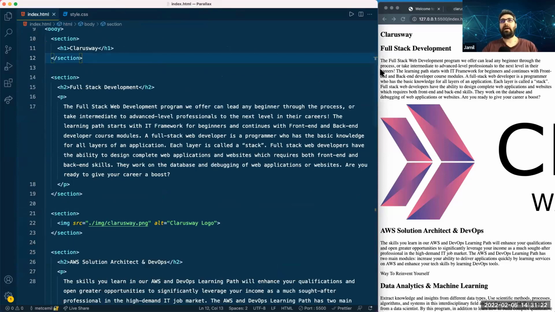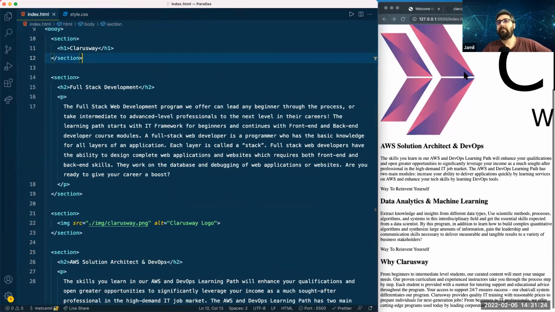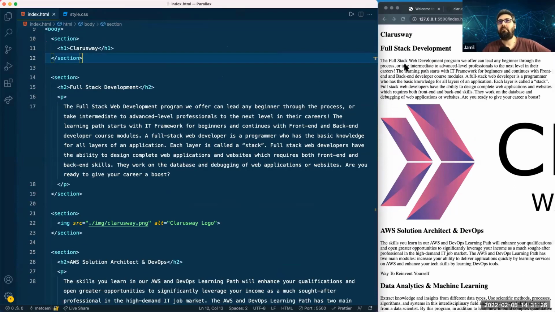Now, it looks like this. Okay, nothing really catchy. It's just plain text.